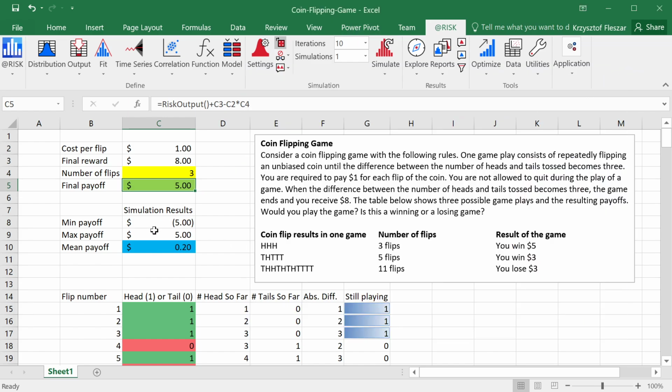And then we also have statistics based on the 10 iterations. The minimum payoff that we obtained was -$5, the maximum +$5, and the mean 0.2. So it might seem that this is an interesting game for us. On average, in those 10 iterations, we won 20 cents. But this is a mean payoff calculated based on just 10 iterations.